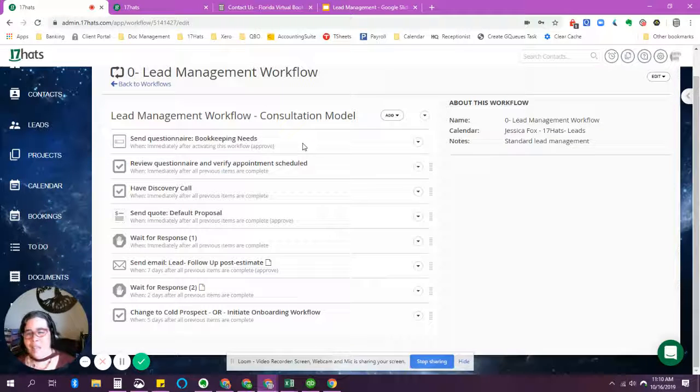It's beautiful. So I do have some other steps so that 17 Hats will remind me of where we are in the process and so that I don't move too fast. Until I check that I had the discovery call, 17 Hats won't tell me that I am ready to send the proposal, because you do need to know what the proposal is for. And I also had this set to approve instead of being automatic because I do not charge the same price for everybody. I do not bill on an hourly rate.